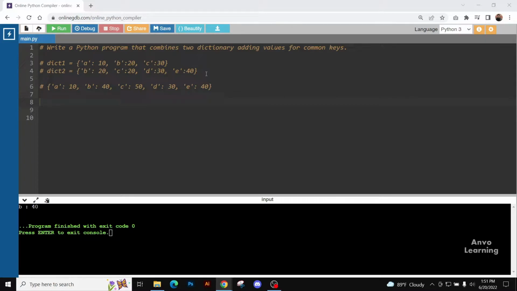We know how to combine two dictionaries, right? But here we are going to add also, like we know that B is common in both. So when we combine, we are going to add these two. That is, B becomes 40. Similarly, C is 30 here, C is 20 here. We are going to combine, that is add these two, and it becomes 50.